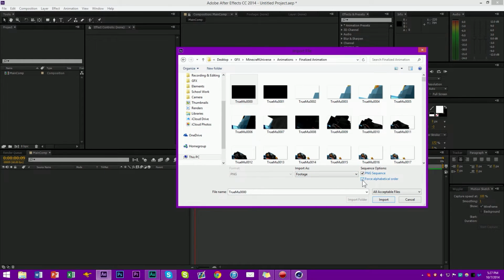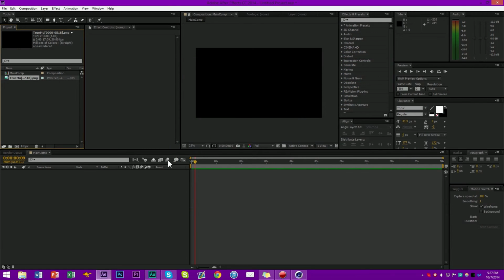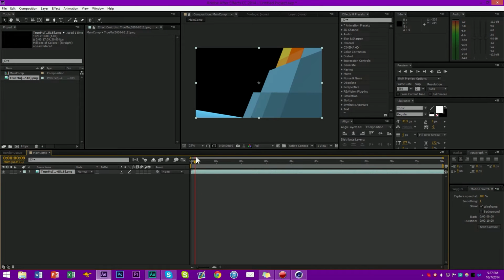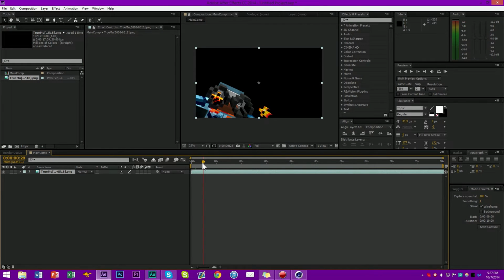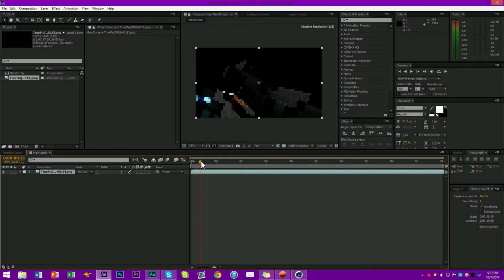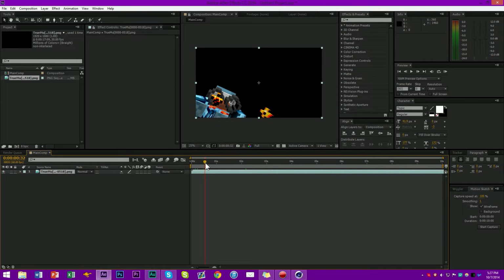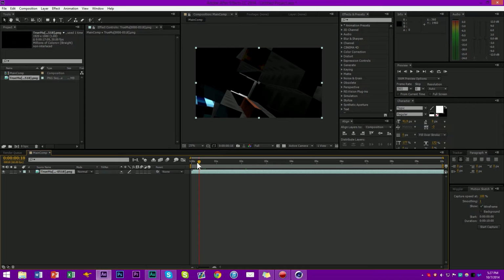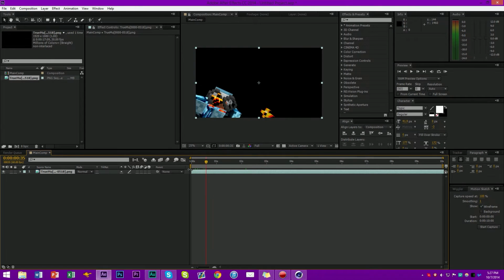You can force alphabetical order if they're not already, and go ahead and click import. Now, instead of importing that one image, it actually compiled them into a video of its own, and you'll see that it does the same thing as we did with importing the .c4d file, except this will take less time to render because it's already been done in Cinema 4D. It's already been rendered out, so it doesn't need to do it each time you RAM preview, each time you render here in After Effects.